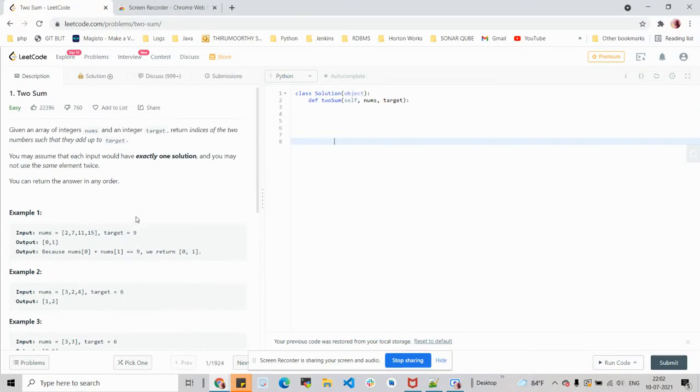Hi, we are going to discuss this particular question. What this question says is that, given an array, we have to find the indices of two numbers whose sum will result in the target. For example, this is one of the sample test cases given here. The target number after summing is 9.